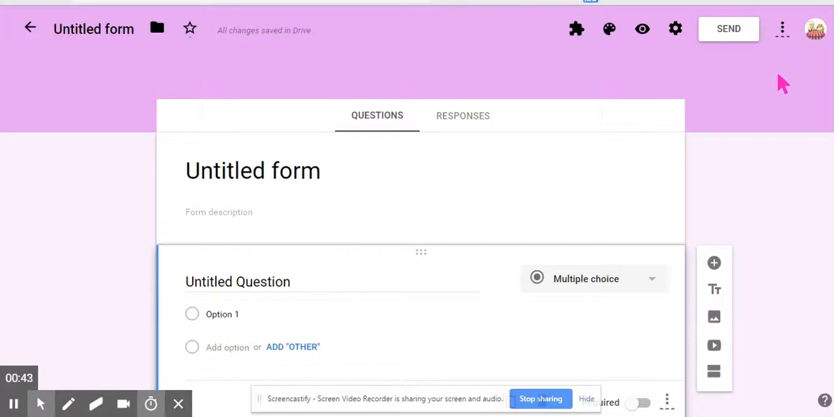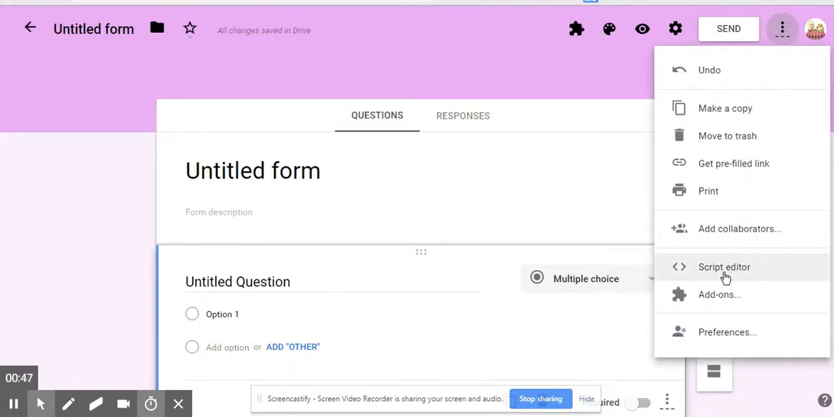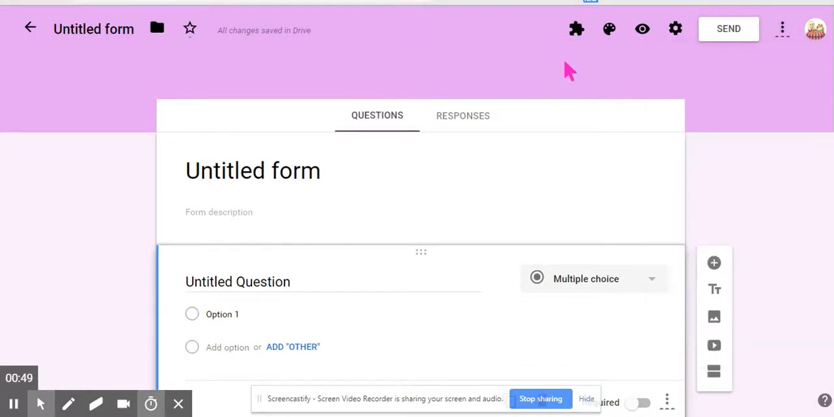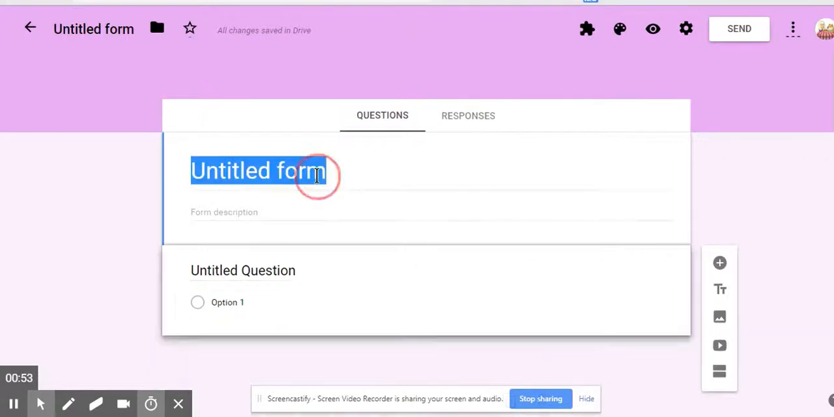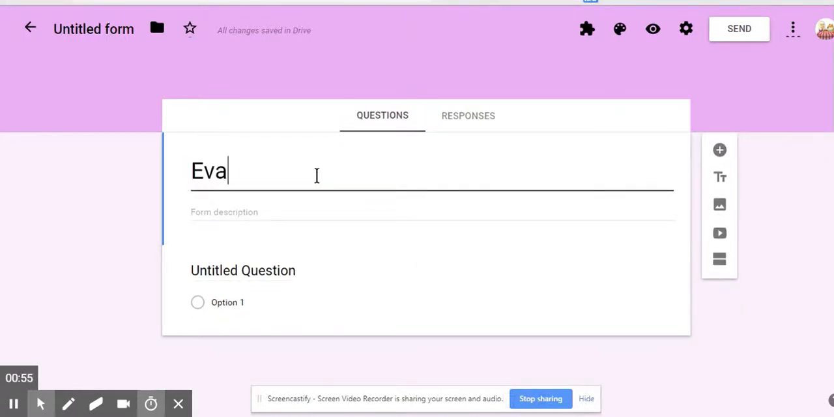If you don't already have Data Director for Forms, you need to click on these three dots and scroll down to Add-ons, click on Add-ons, and then go get Data Director for Forms. So let's get started. I'm going to call my form Evaluation Consents Example. No, abbreviate evaluation there.